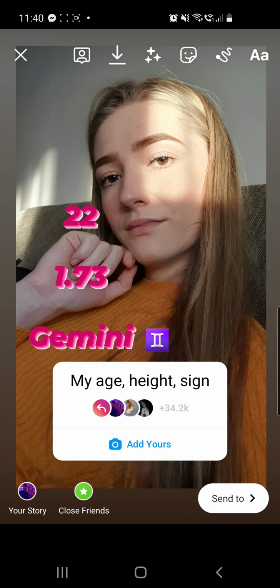So once you're happy with your story, you can click on the send to button, or you can click on the share to your story from the left bottom corner.